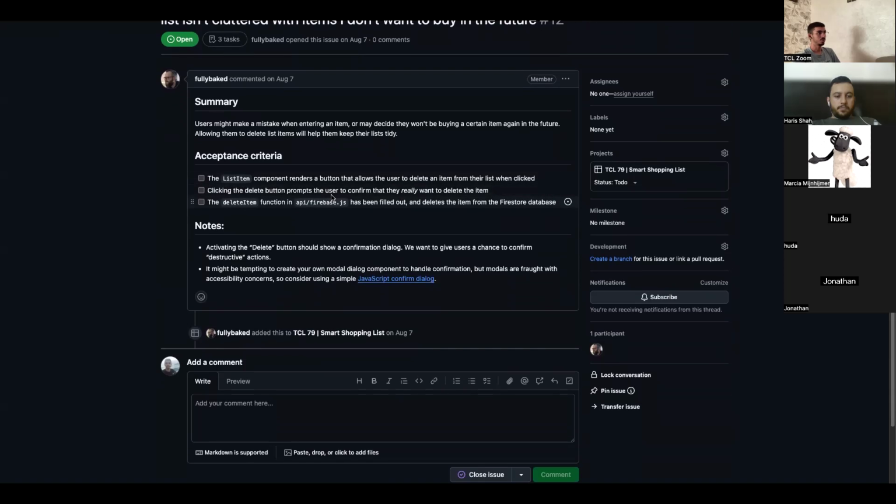So the list item component renders a button that allows the user to delete an item from their list when clicked. So you will add, I guess, a button for each item, and clicking the delete button prompts the user to confirm that they really want to delete the item. And the delete item function in Firebase has been filled out, deleting the item from the database. You have this delete item function, but I guess you have nothing inside of it, so you need to write the logic to delete an item.